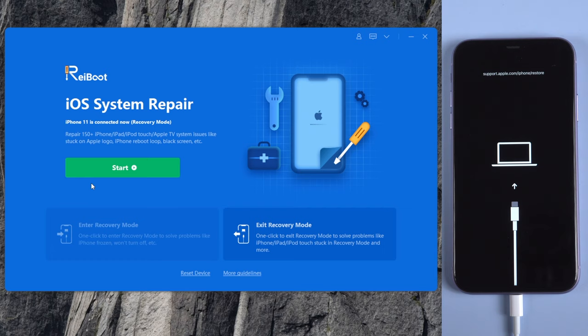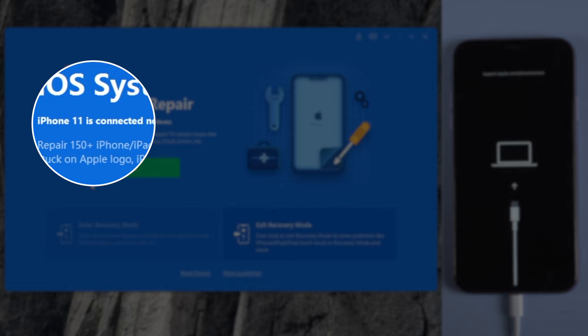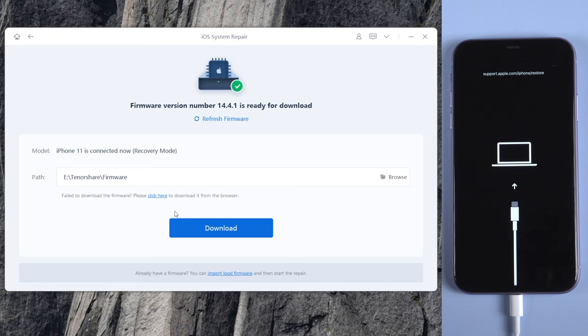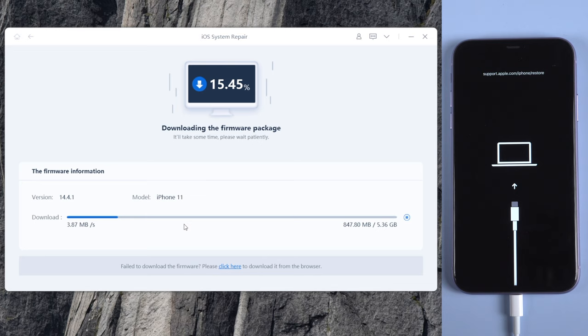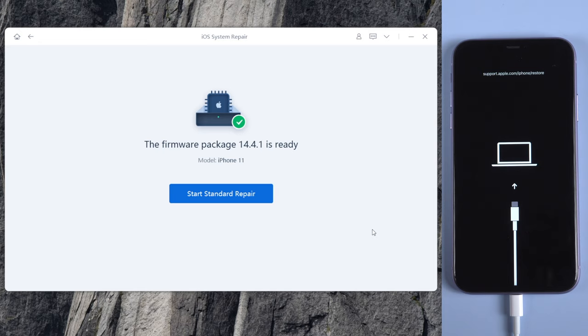Then let's go back to ReiBoot. This time, you'll see that your iPhone is connected. You can go on with the green button and standard repair. Then hit download. ReiBoot will automatically get the latest firmware of your device. Once downloaded, click Start Standard Repair.